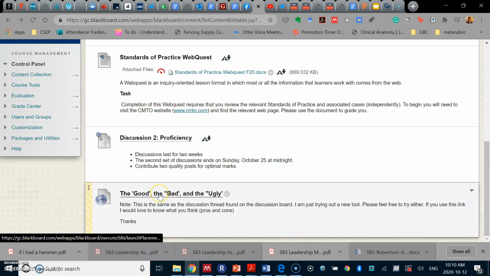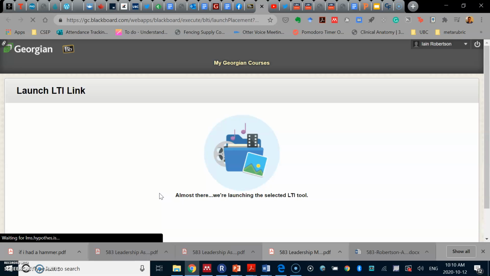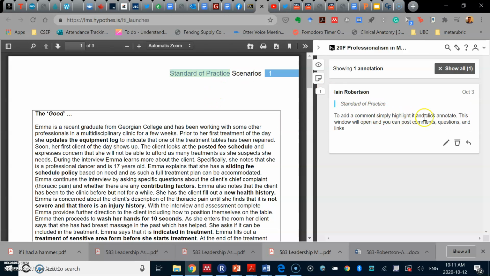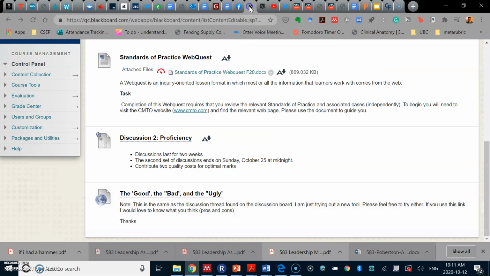The last one here, the Good, Bad, and the Ugly, is really just one of the discussion threads, but I'm trying out a new tool called Hypothesis. And you don't have to use it, but I was just wondering if you do use it, if you wanted to give me some ideas as to whether you like it or not. It's the same sort of discussion, but it allows for, as you can see here, I've made a statement here, and it shows up on the right. You can track a little bit more readily. If you try it, great. Let me know how it works, if you like it, if you don't like it. If you're more comfortable with our standard discussion, that's totally okay, cool, and fine to do.